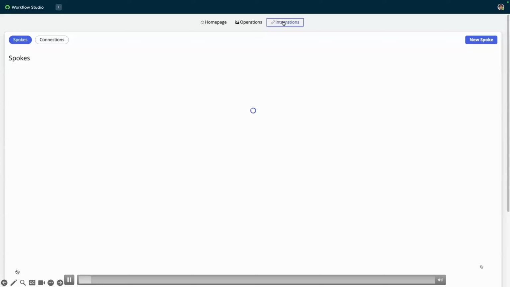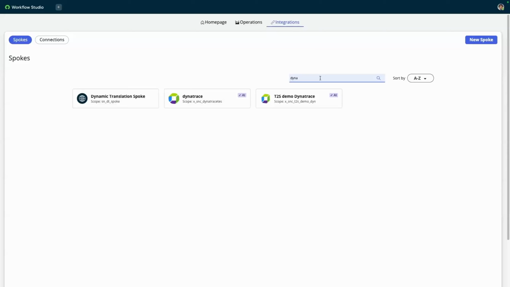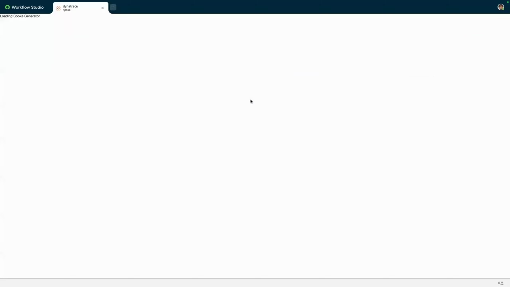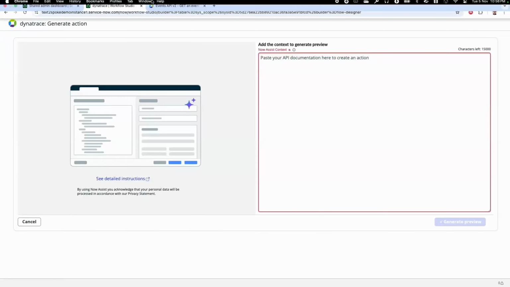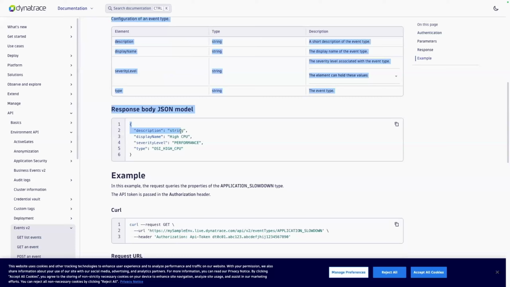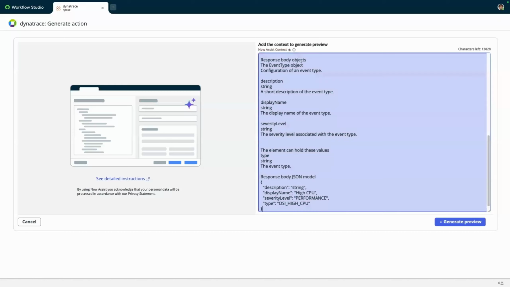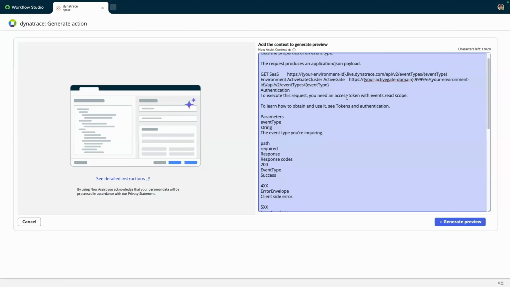So here, we publish a lot of spokes on the ServiceNow store. If we don't have one, you can create your own. In this case, we're creating a spoke to integrate with the Dynatrace platform. You can see there we can create the action using an OpenAPI or Postman spec. But in this case, Dynatrace doesn't have either of those. So we're just going to go to their website, copy the documentation for this event, and paste it into our spoke generation text box.